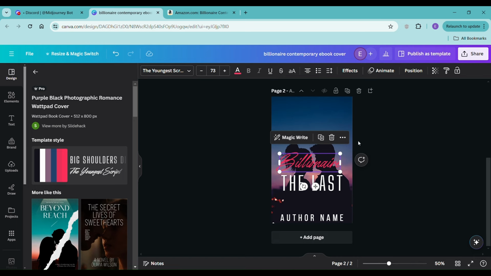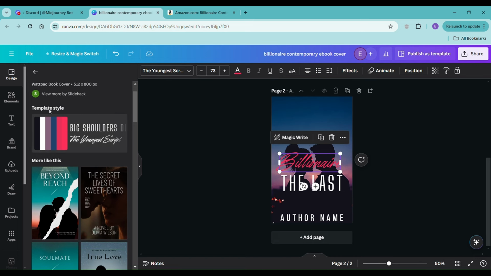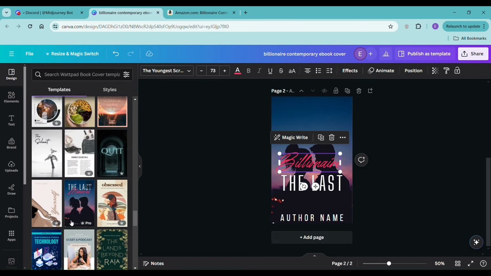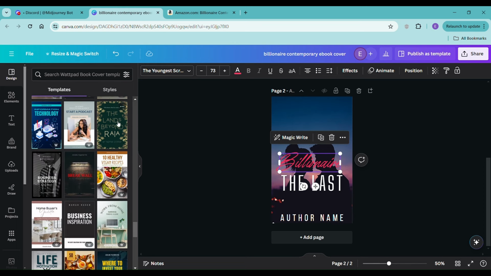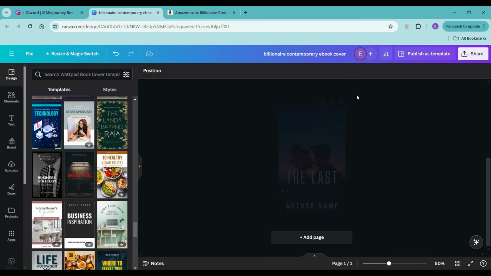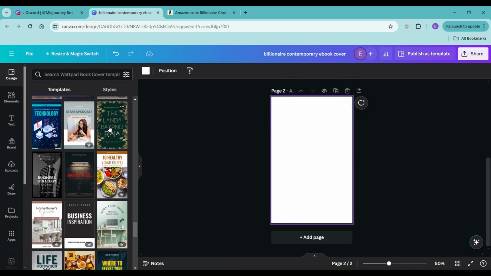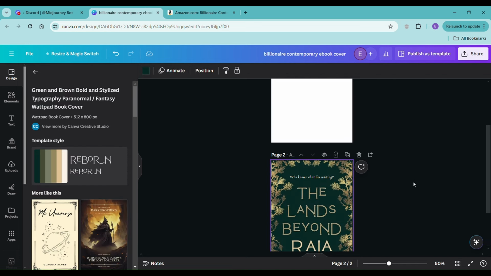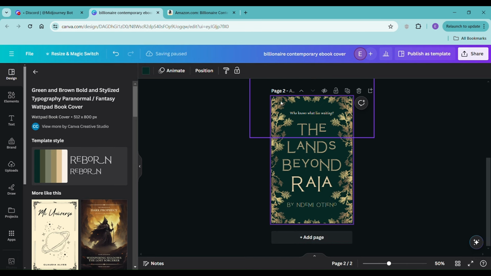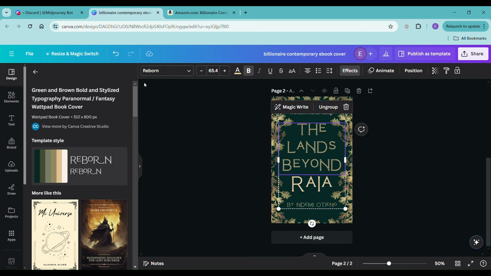So this is just one example of how we can use one of the existing Canva templates. Of course, this is a pro one. I'm going to go ahead and get rid of that, add a page. Say we're doing something more fantasy-like. You can use some of the elements of this. These are all individual elements, and you can go with that. You can find out what the text is. It's Reborn.